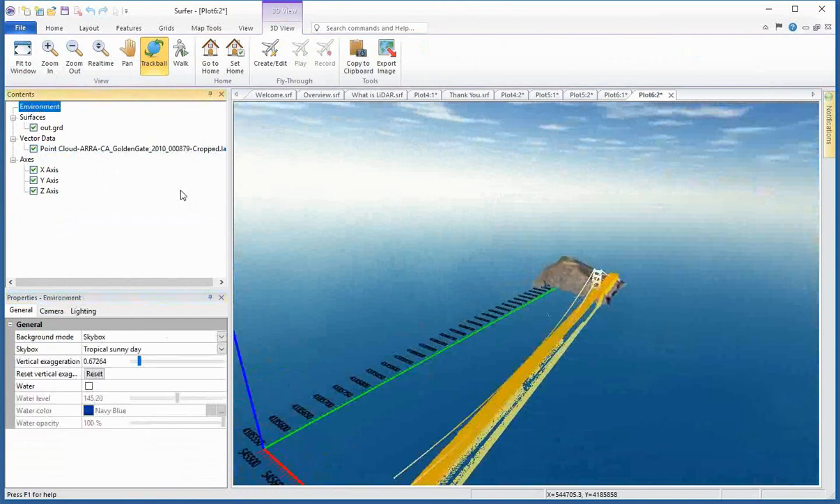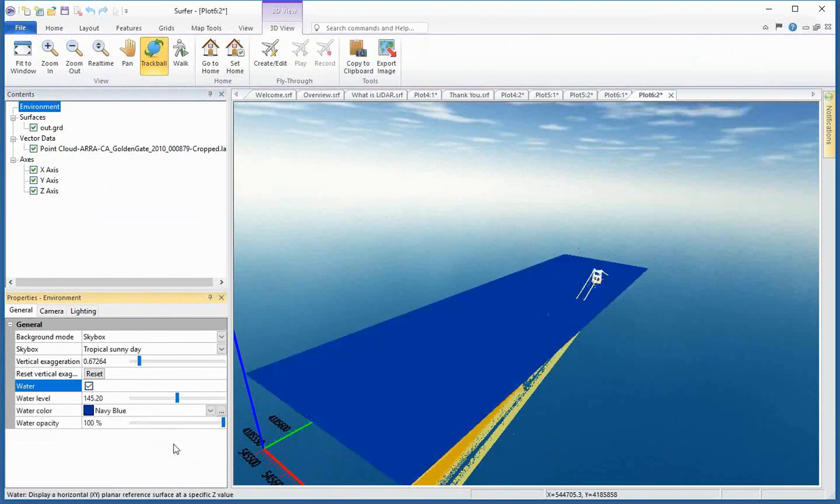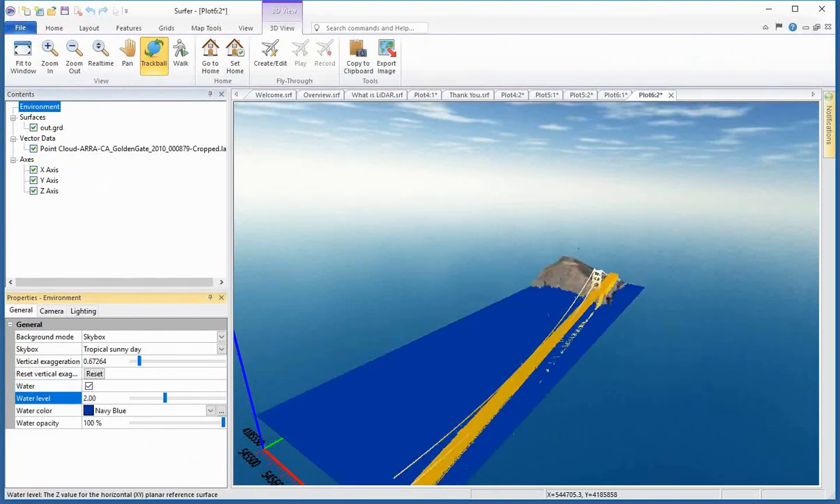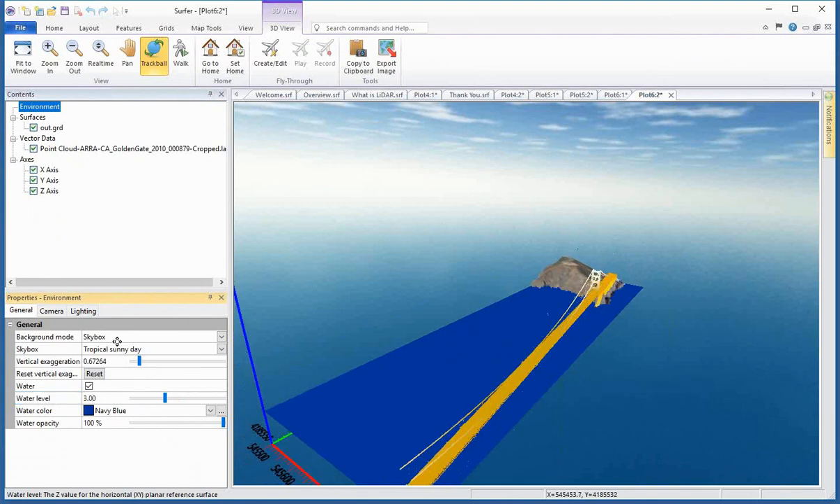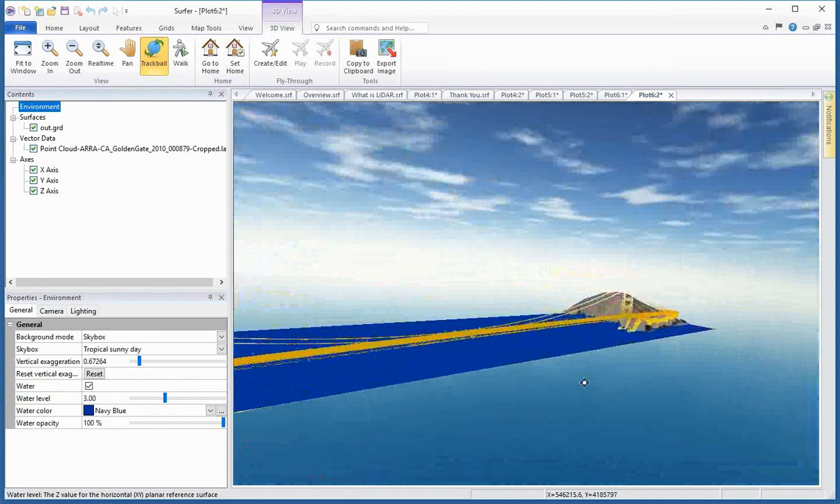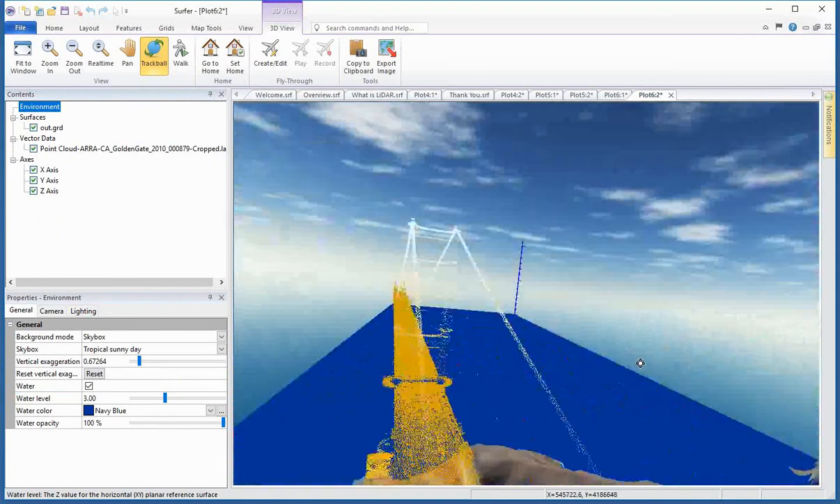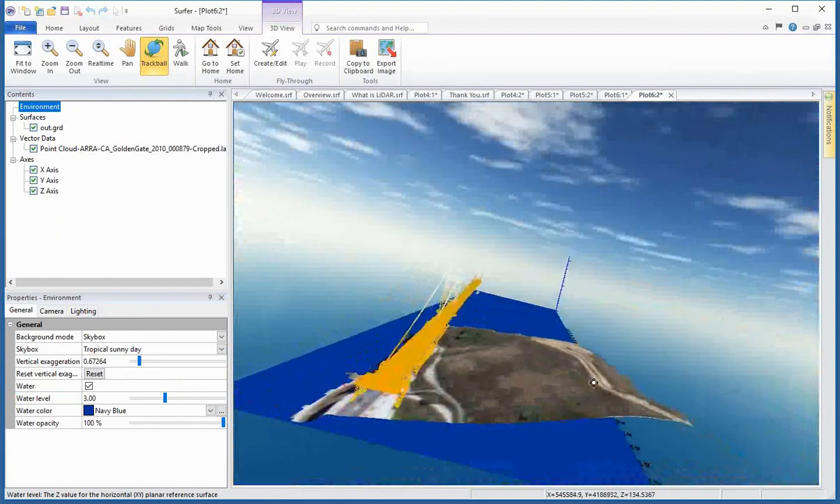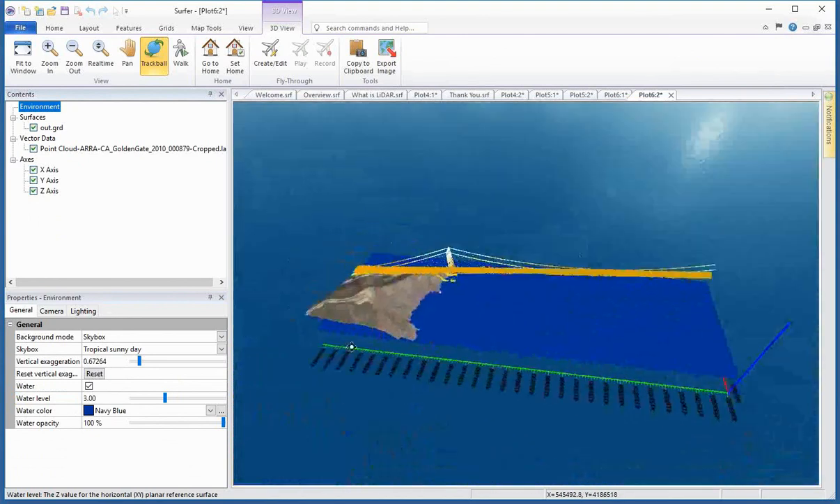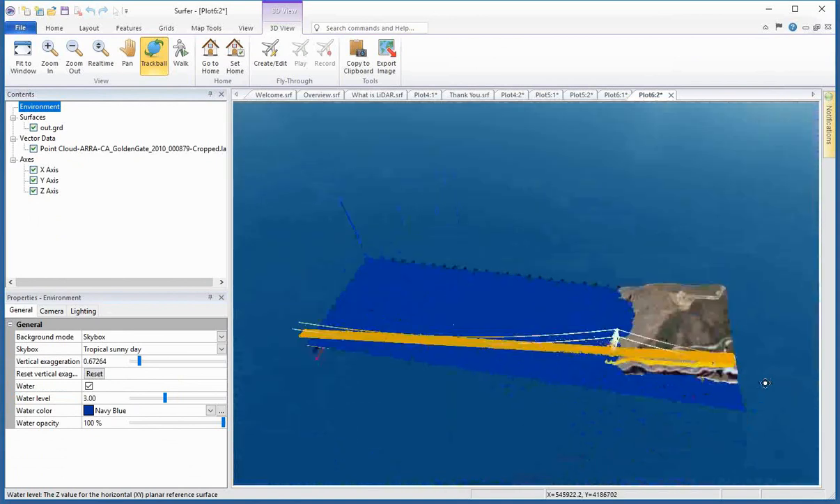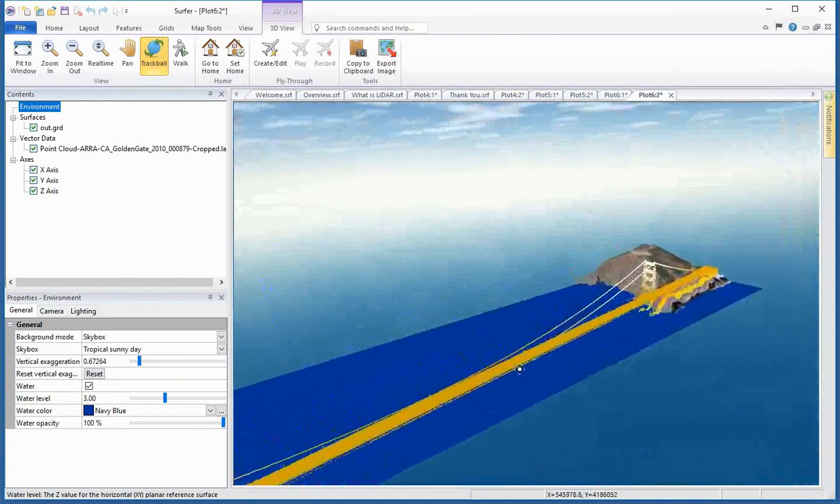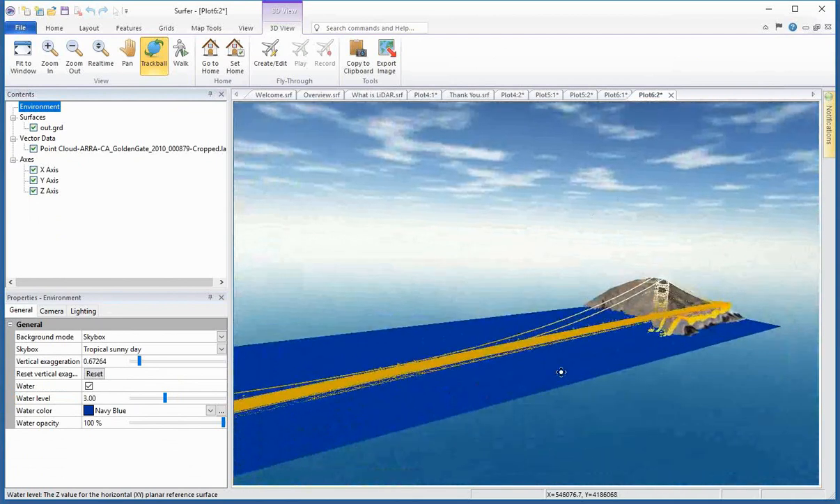And then also I'm going to click on the environment contents object and add our water level. 3. And as I zoom in, you can see the structure of that Golden Gate Bridge and also our surface model here that we created from gridding that data. Again, this is a really good example of how to create a surface model that you could use then to build upon.